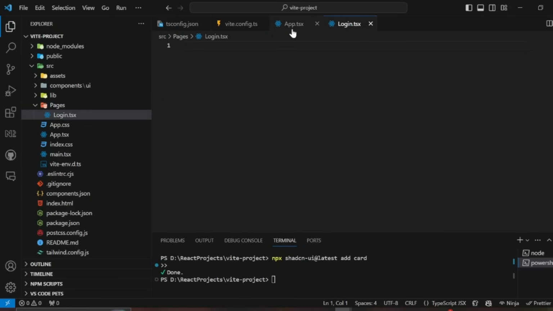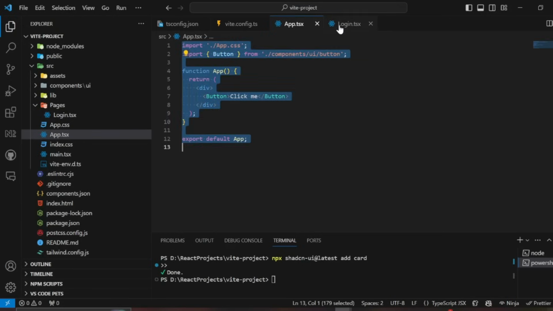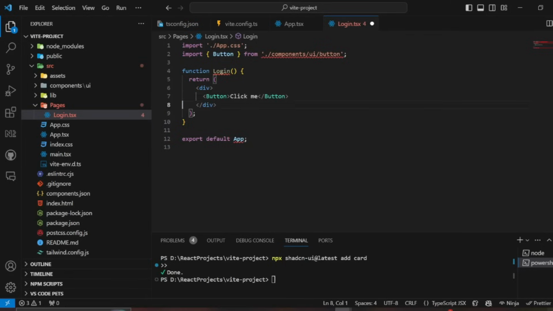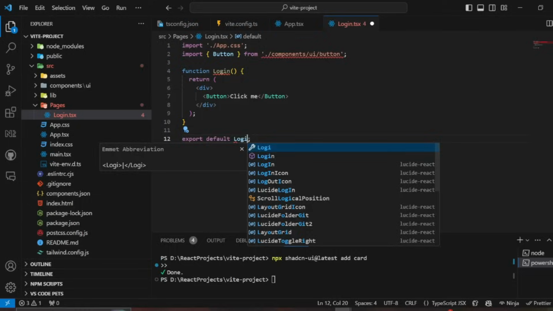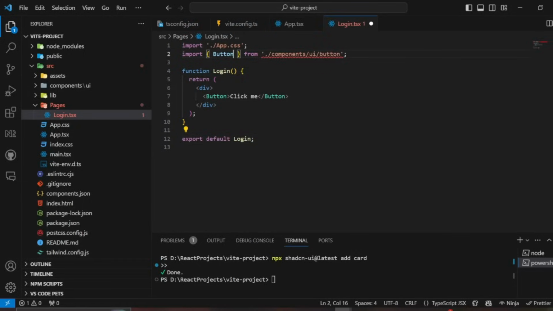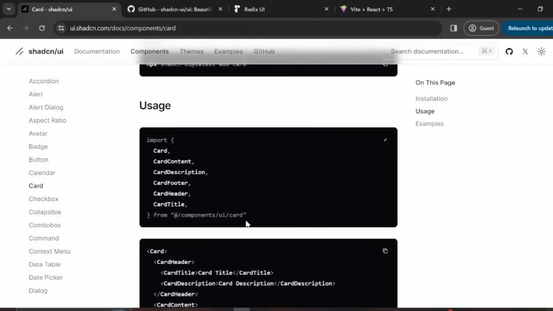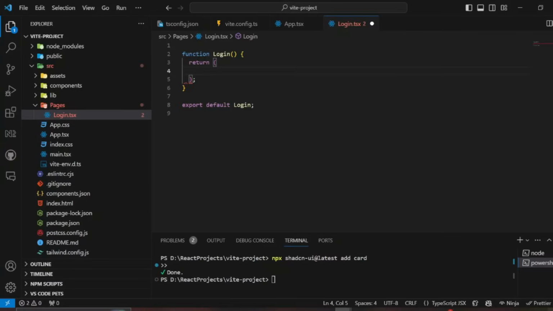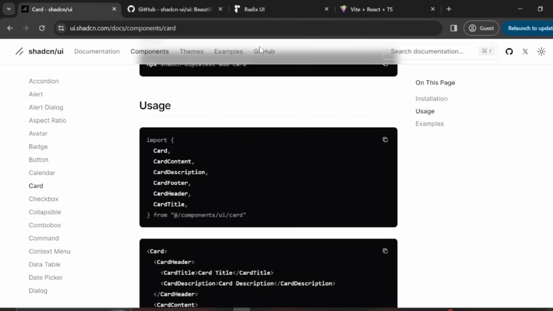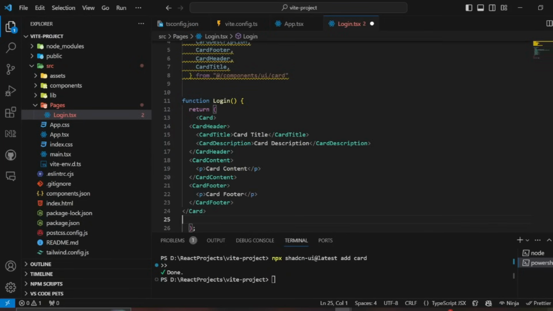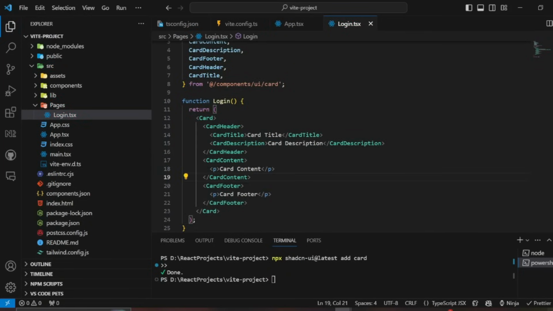Okay, let's copy paste this app. Okay, I'm going to delete these imports from here. I don't want this div as well. Just first copy the imports if you want to add for card. Okay, after that you need to copy this. Okay, yep.